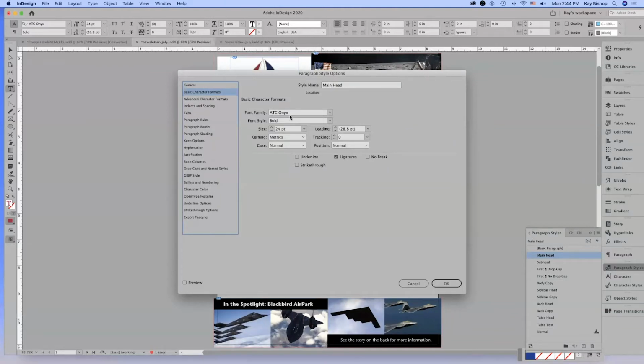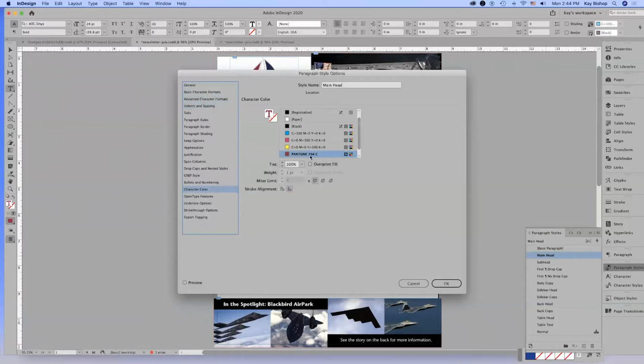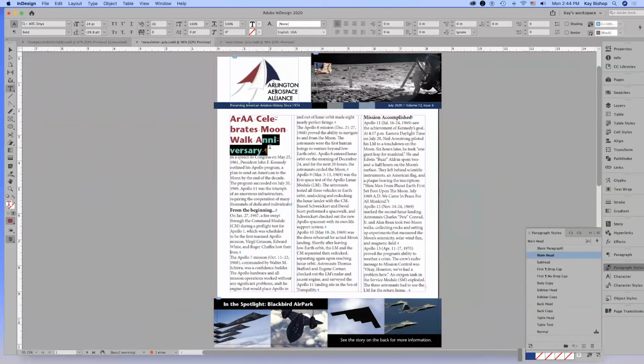So this is ATC Onyx, it's bold, 24 over 28.8 leading. I can click even on things like advanced character formatting, indents, spacing, character color. So you can see this Pantone color has been added to this style. So that's all already been formatted. I don't need to do anything except select it at this point. Then I'm going to go to the next paragraph.